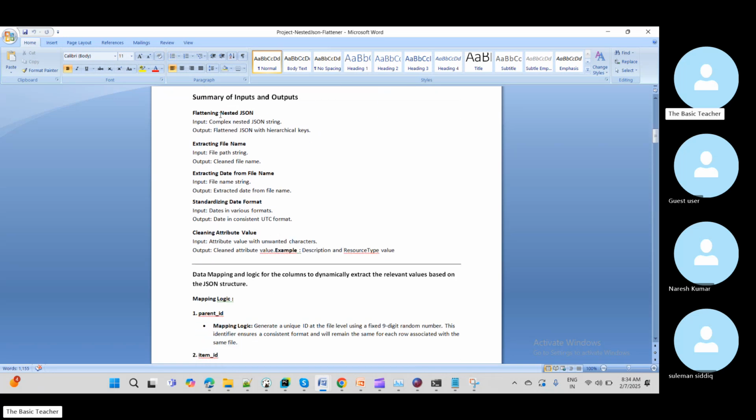As I said, this is mostly for flattening the nested JSON. The output should be flattened nested JSON with a hierarchical key. You have to get the hierarchical key. Then extract the file name from the file path, clean the file name, and extract the date from the file name. Then standardize the date format and clean the attributes and values. If the data has some issue, then do the cleanup.